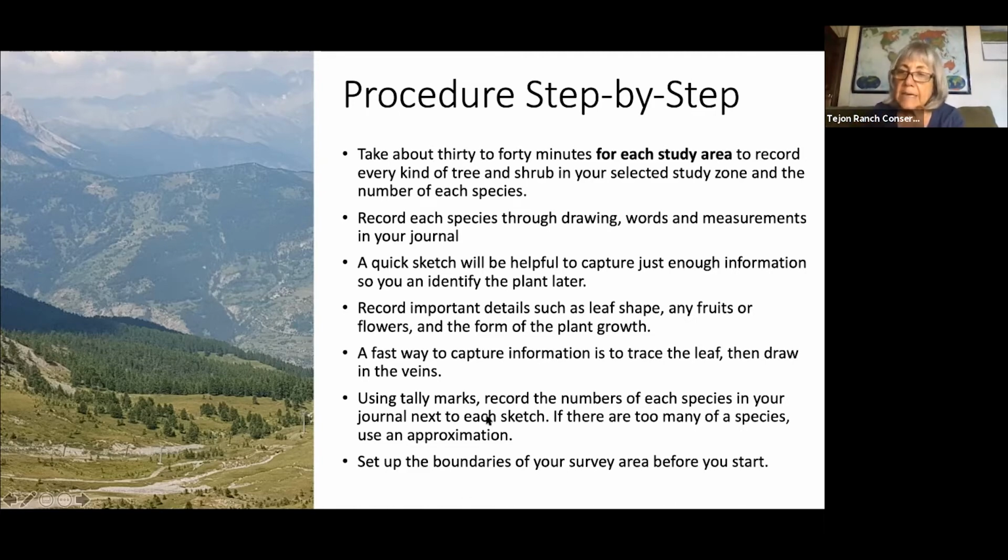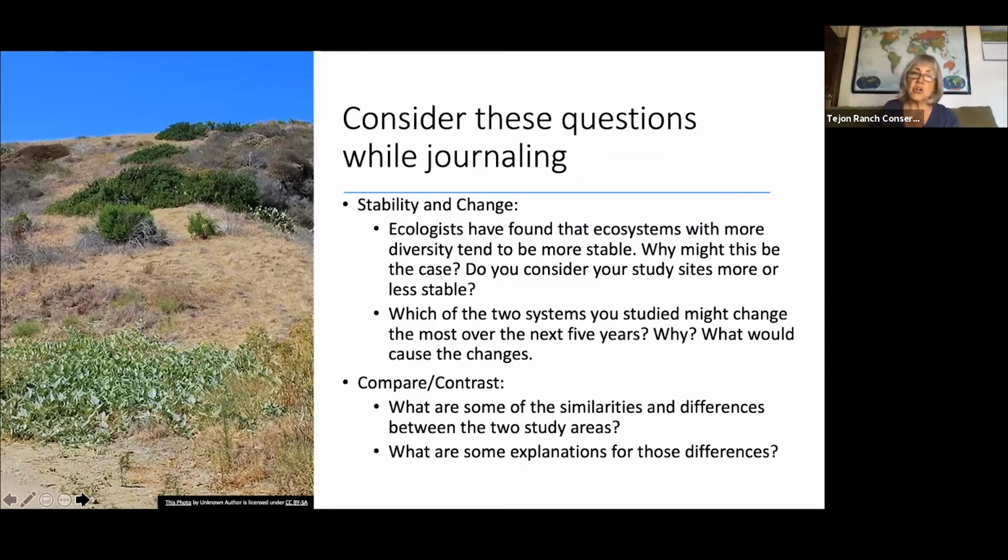You're going to use tally marks to record the numbers of each of those species within that particular area. If there's too many of a species, you're going to have to try estimation. Now, again, set up those boundaries and make them about the same size, but do it before you even begin. So pick your locations and set up those boundaries. While you're journaling, I want you to consider these things.